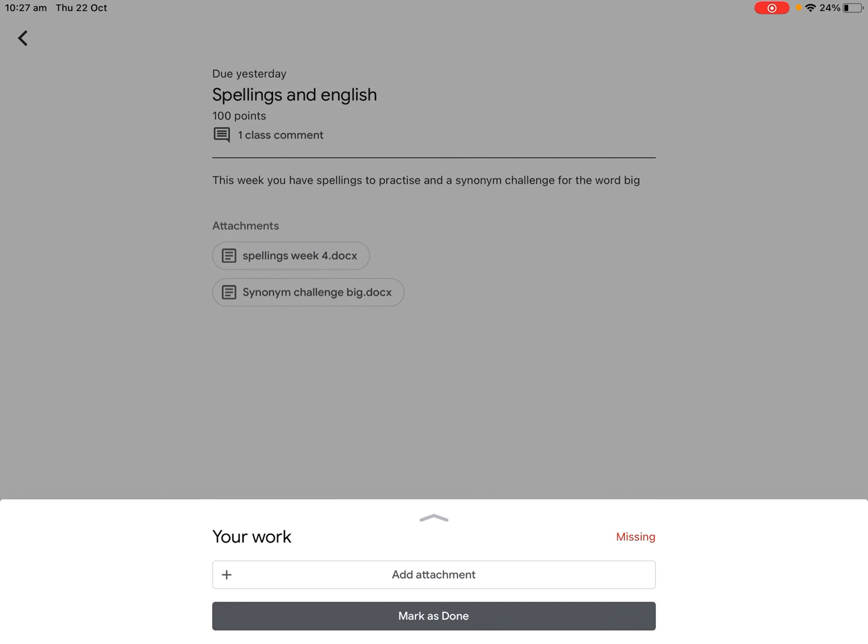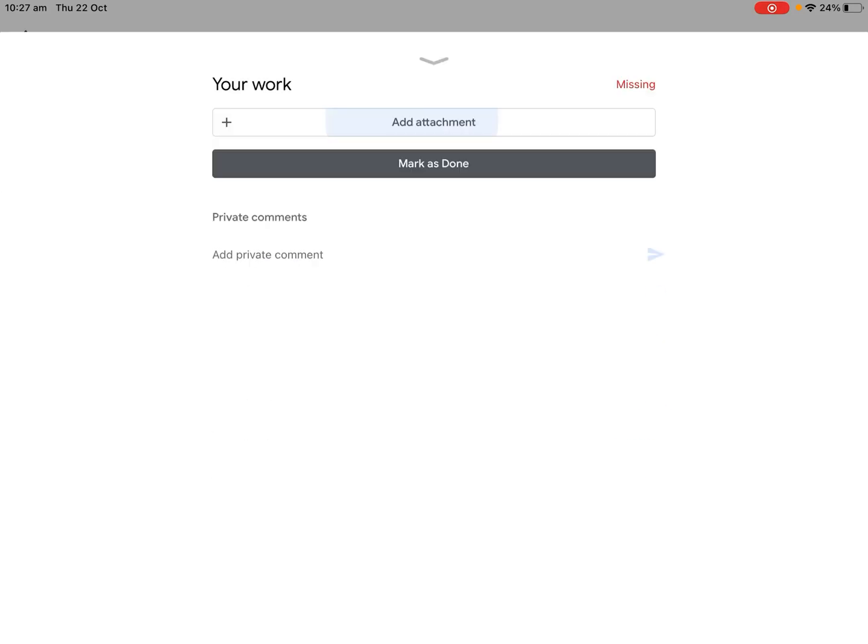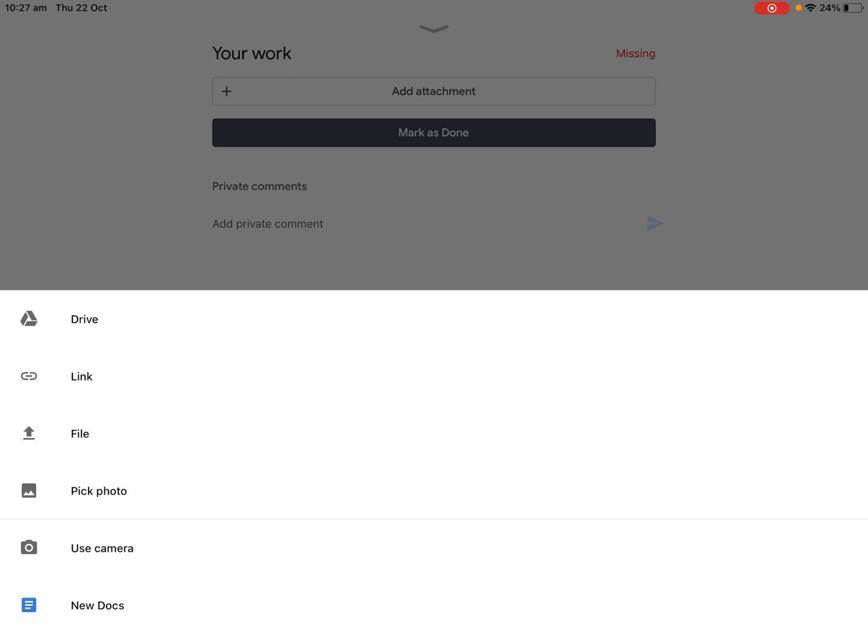If your child has been given a piece of work and you cannot do it on the iPad, then you can do it on a piece of paper or in a book. And then if you click add attachment, it will give you the option here. And notice this is the best thing about doing this on an iPad or a phone, is that it gives you the options at the bottom here. Pick a photo or use the camera. And at that point, you can use the camera to take a photograph, add it to the piece of work for the teacher to see, and then you can click mark as done.